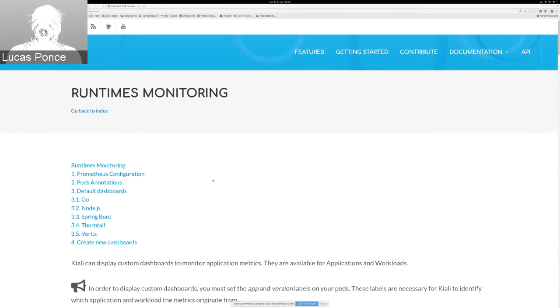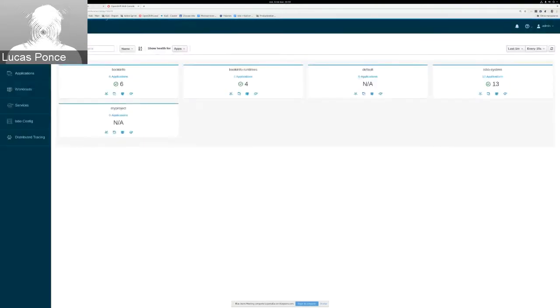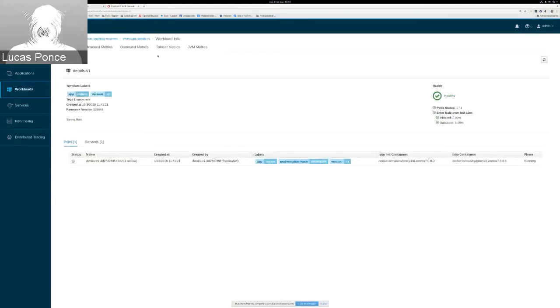By default, we have prepared a set of dashboards that are defined out of the box within Kiali. And the only thing is to make the configuration. This is one runtime, but this is a feature that is completely extensible, so users can provide their own runtime dashboards. We can see this running, for example, in a Bookinfo runtimes example, where we created a new version of Bookinfo using different runtimes. In this case, we have the details workload that is running on Spring Boot.